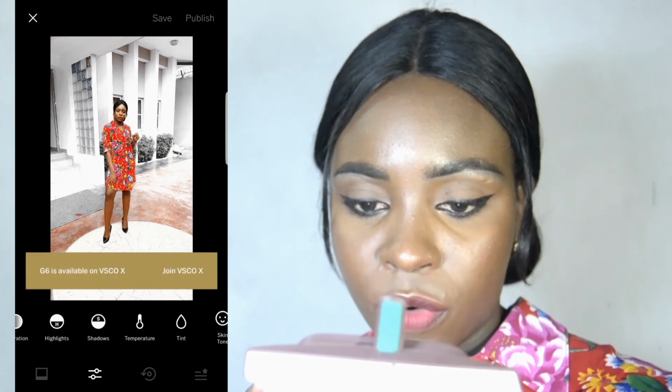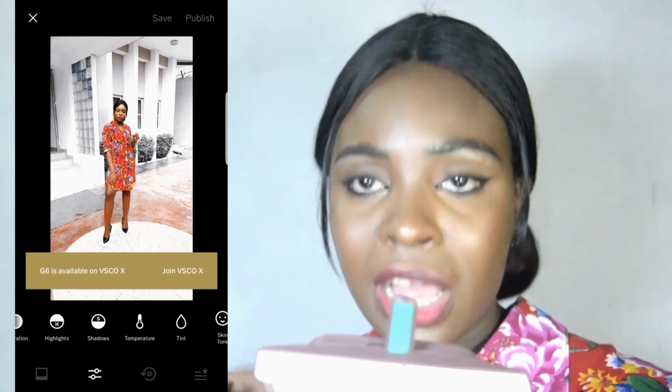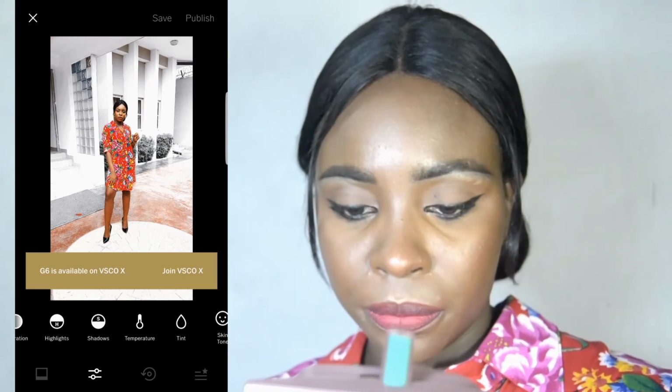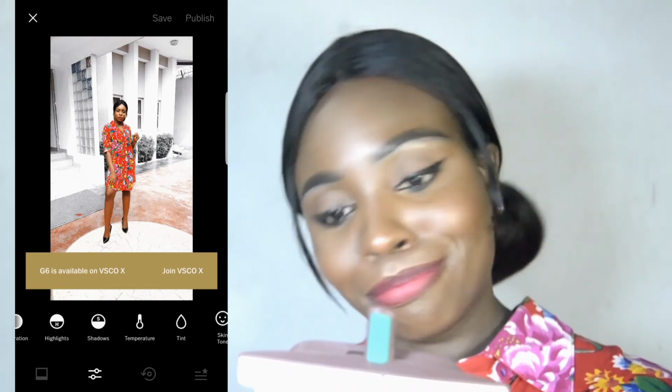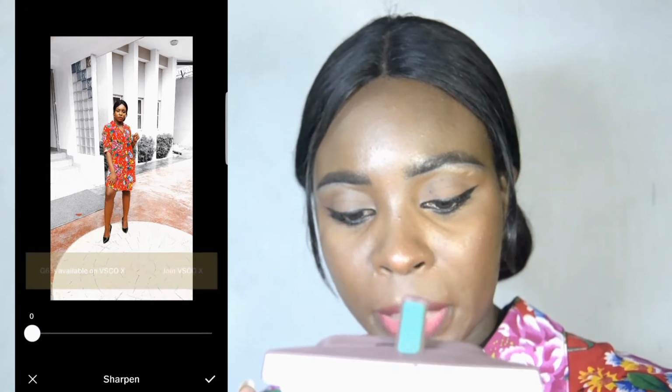Yeah, so before VSCO and after. This is just to give my Instagram feed some sort of synergy. And yeah, I probably add a little bit of sharpening.